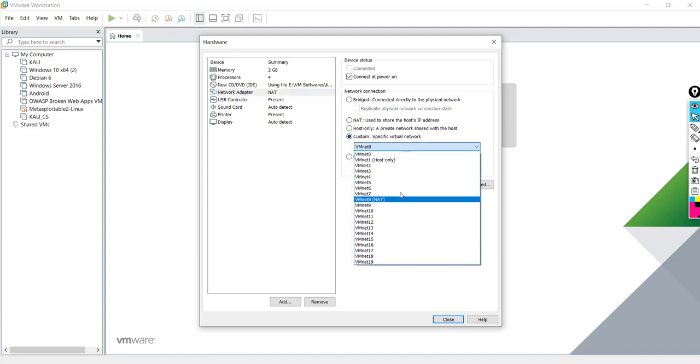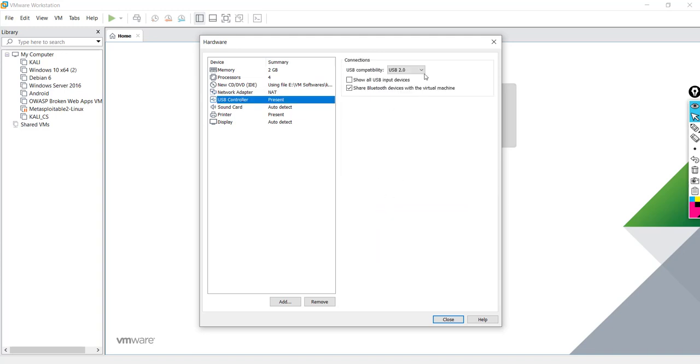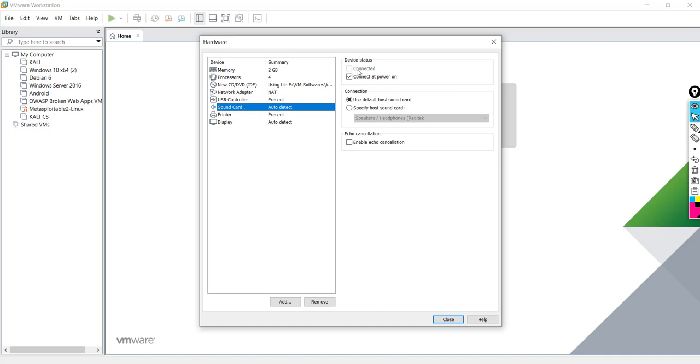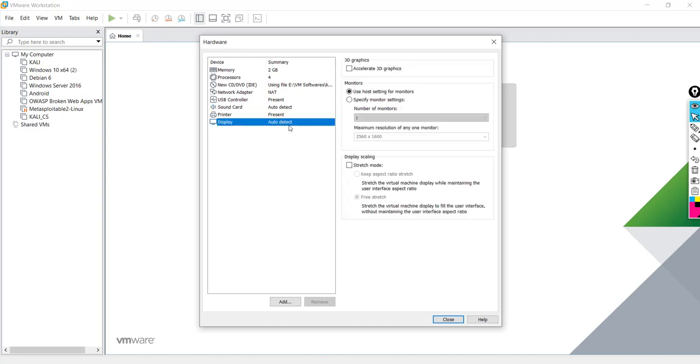Then there is the custom option, where you will see multiple adapters. In my system there are 2 adapters activated, VMnet1 and VMnet8. I am choosing NAT only, so NAT will work for me. Then the USB controller is okay; USB 3.0, USB 2.0, you can choose all these. The sound card is auto by default, connected at power on.